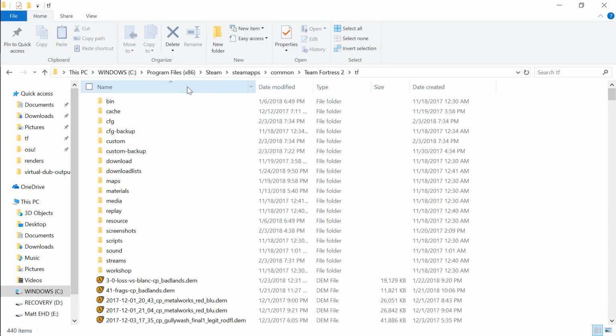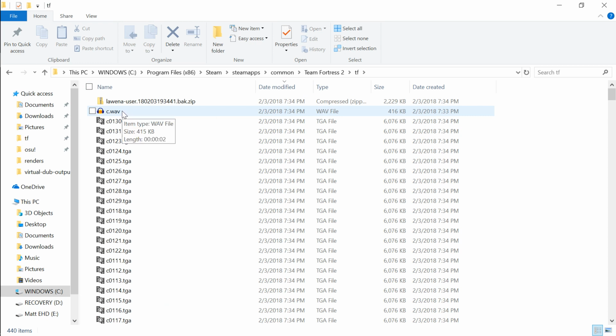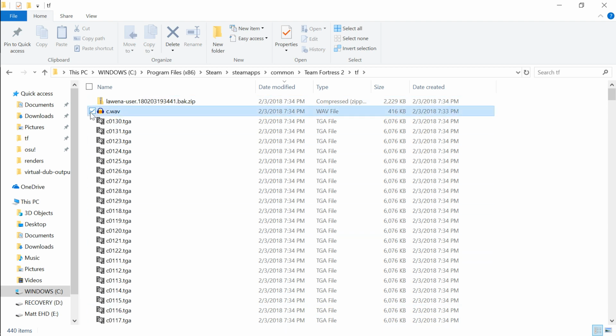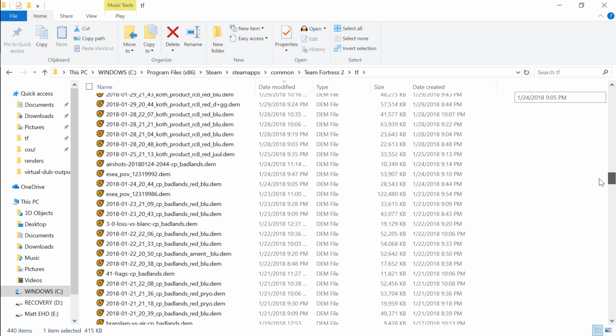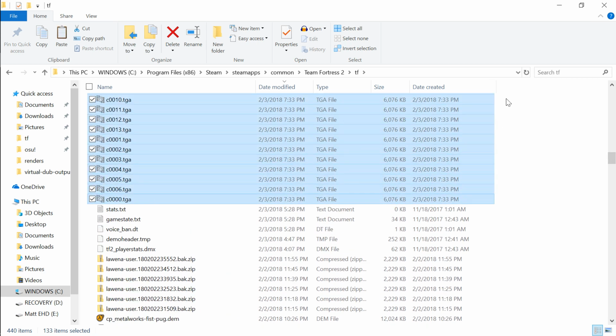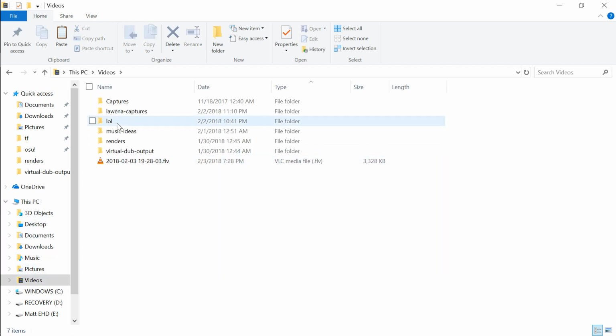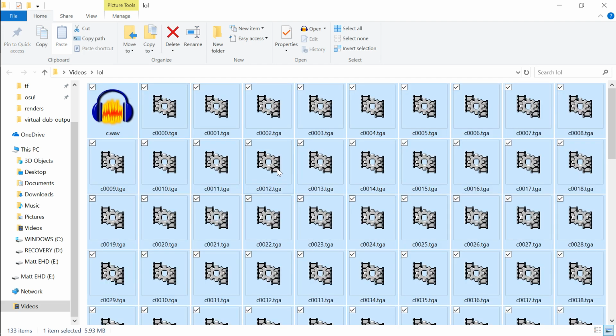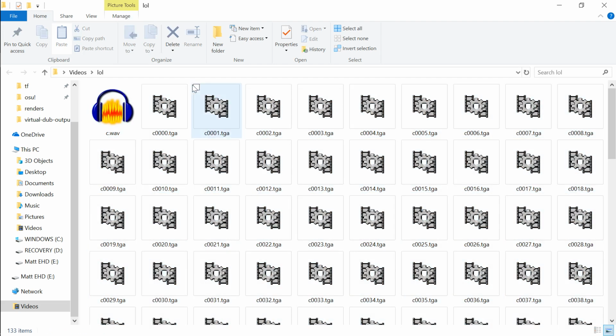So right now in your TF folder, if I sort by date modified, it will have produced just a million individual TGA frames, and one WAV file. So I didn't record that many frames, which is optimal. So I'm going to move all of these into a separate folder that I can work with. Just like that.